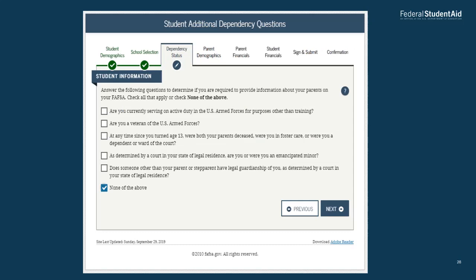The following are also questions that will determine your dependency, meaning whether you are dependent or independent. If you do click one of these, it will make you independent, meaning that you will not need to provide your parents' information. But you want to make sure to read these questions carefully, because we have had scenarios in which a student is not independent and is truly dependent and is living with the parent. So you want to make sure to read these questions very carefully.